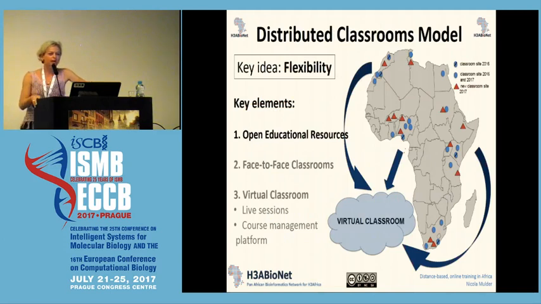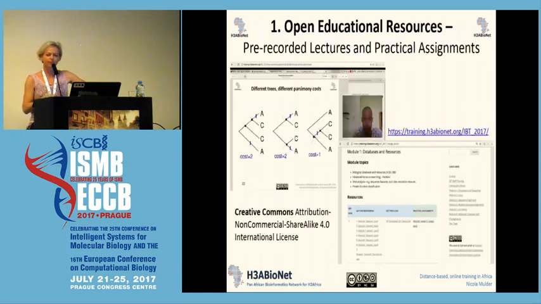So we went for a distributed classroom model because we wanted to reach a very wide audience. And the key idea behind the whole approach was flexibility. So as you can see in this African map, these are all our classroom sites. We have real classrooms and then virtual classrooms. So I'm going to go through some of these key elements, starting with open educational resources.